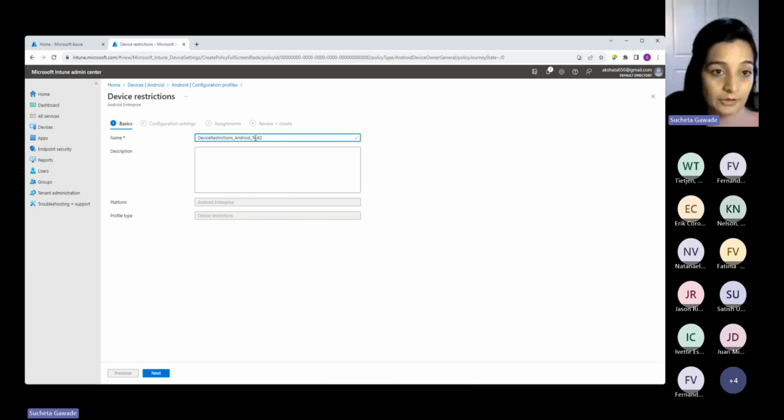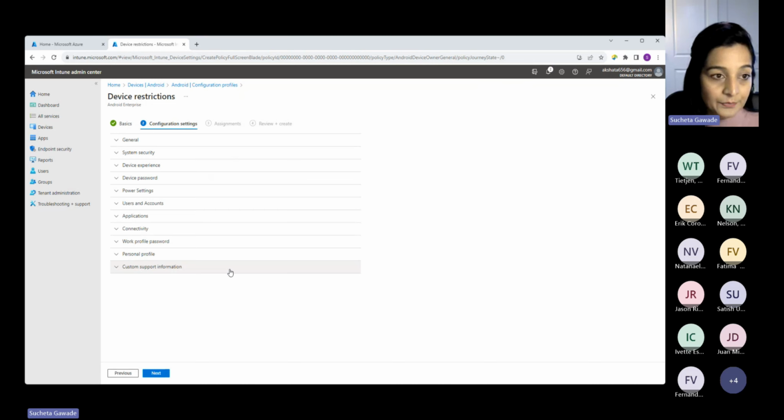Then you give a name for your profile, and I'm going to say demo here, device restrictions, Android demo. You can put in a description, always helpful in future. And then you say next.